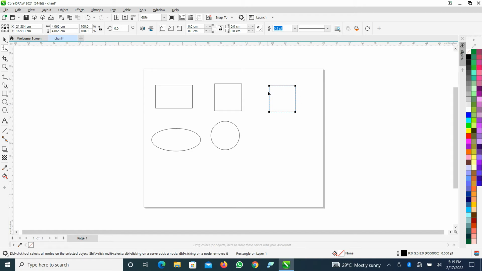4 nodes, N-O-D-E-S, nodes, plural, node, N-O-D-E, 1. So 4 nodes at the end like this. Have you seen them? 1, 2, 3, 4. Now you can drag any point to make it round. If you drag one point, you see only this point has become what? Rounded.